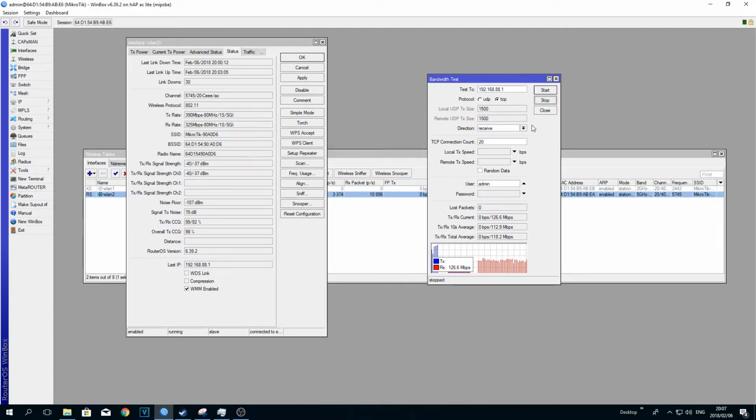Let's quickly do a send speed on there. Send speed also 120, 127. It's a bit higher, between 110 and 140 megabits per second. So as I said, this is more than you're going to need for a household situation.